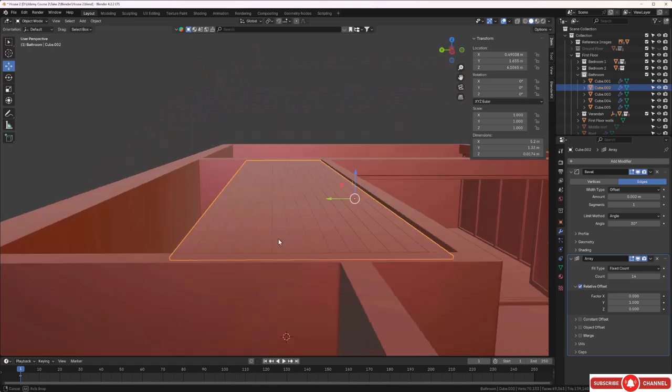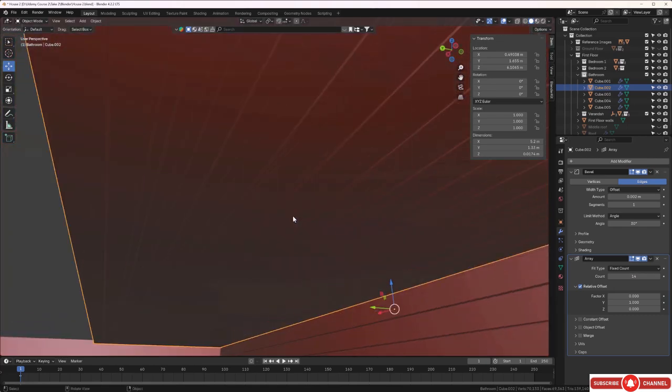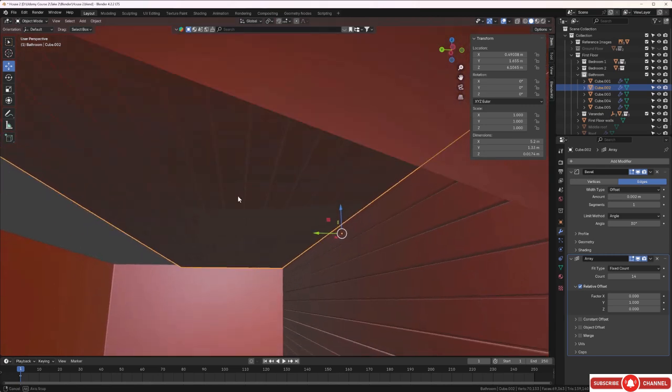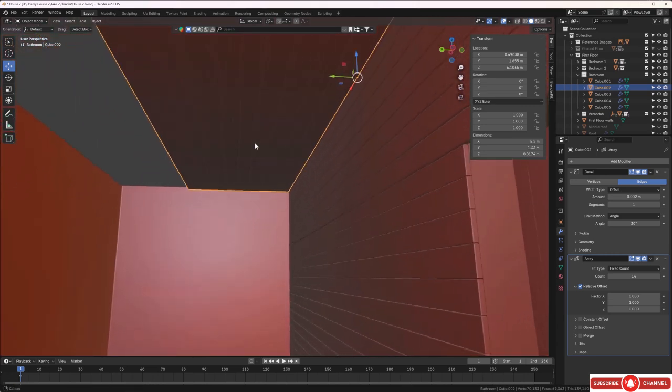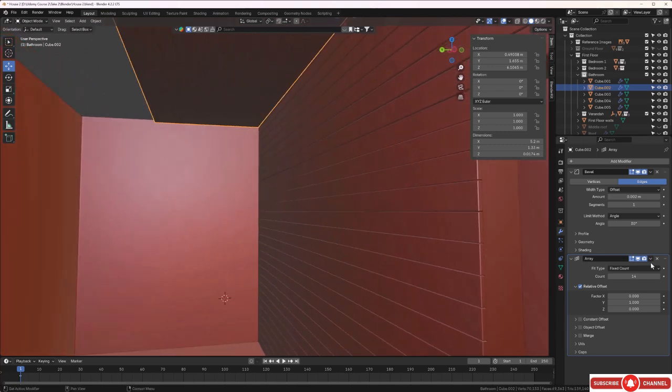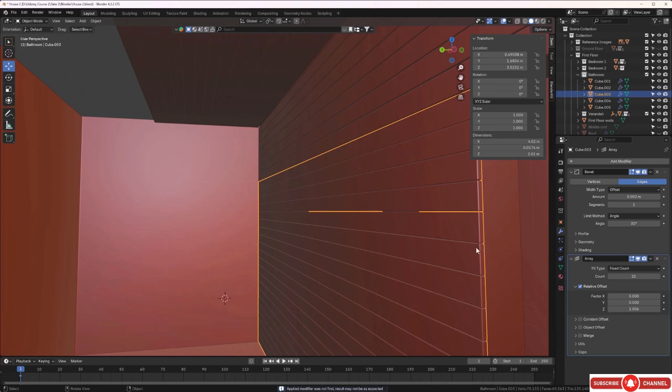And we can go ahead now. Let's have a look inside, see what this looks like. See what this gap is like, and that's good. And yeah, that's the timber effect that I was looking for in the bathroom. So I'll go ahead and apply that modifier. And I'll apply the array modifier on this panel.